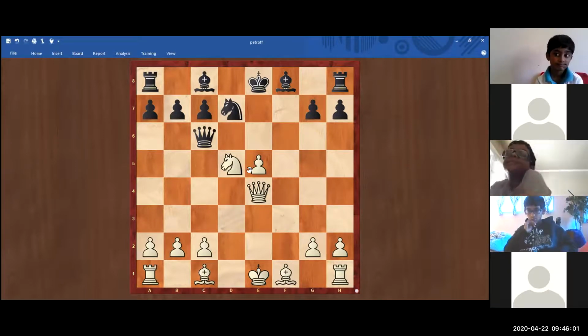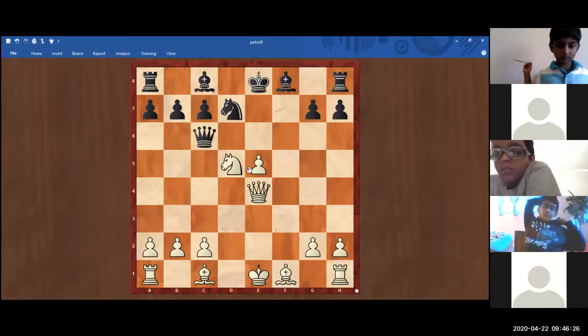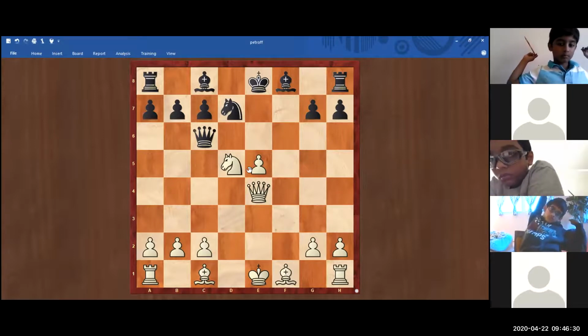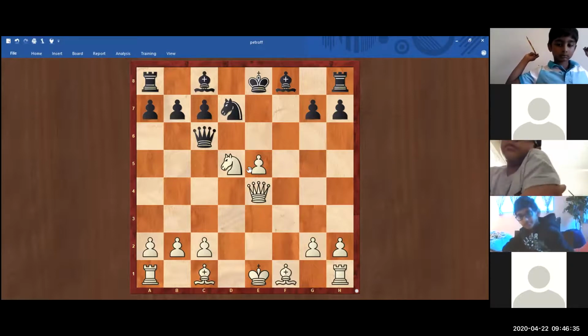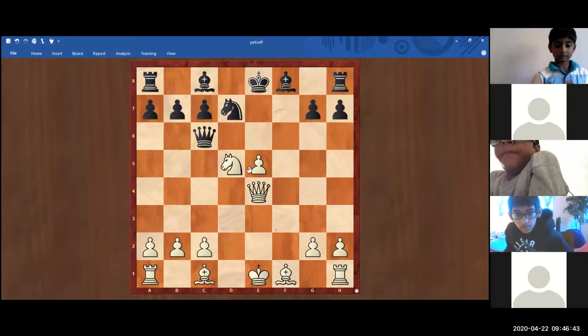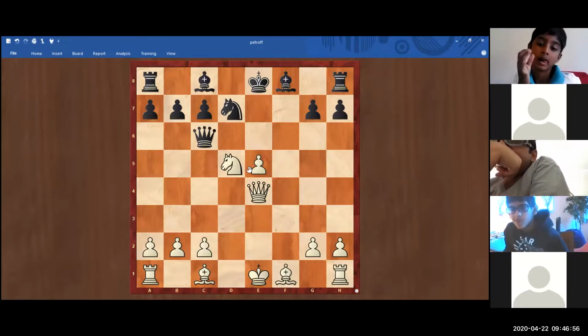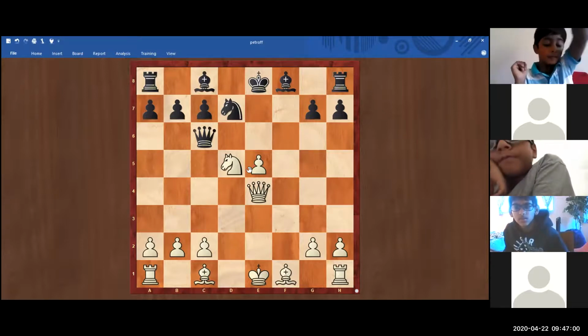Raghav, what is the move white should play here? Oh, wait. Pawn e6. Pawn e6 is a good move. Other than pawn e6, do you have any other move? Maybe you could move the bishop on c1 to g5. Good. That's a good thing. Is there anything else which comes to mind? Maybe bishop to c4. Okay, good.